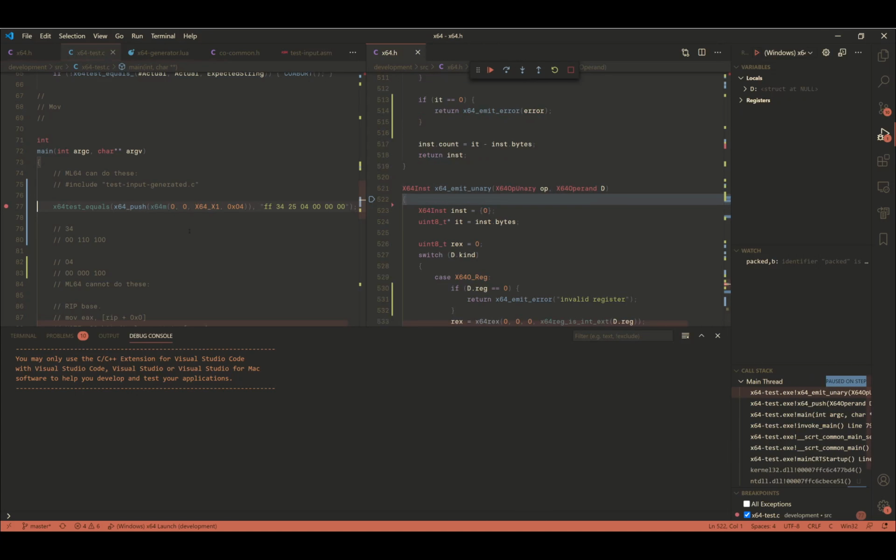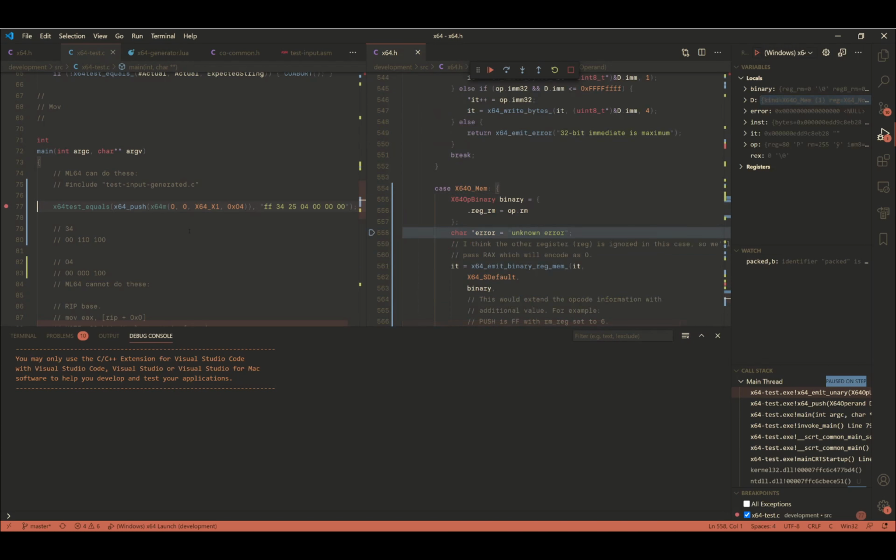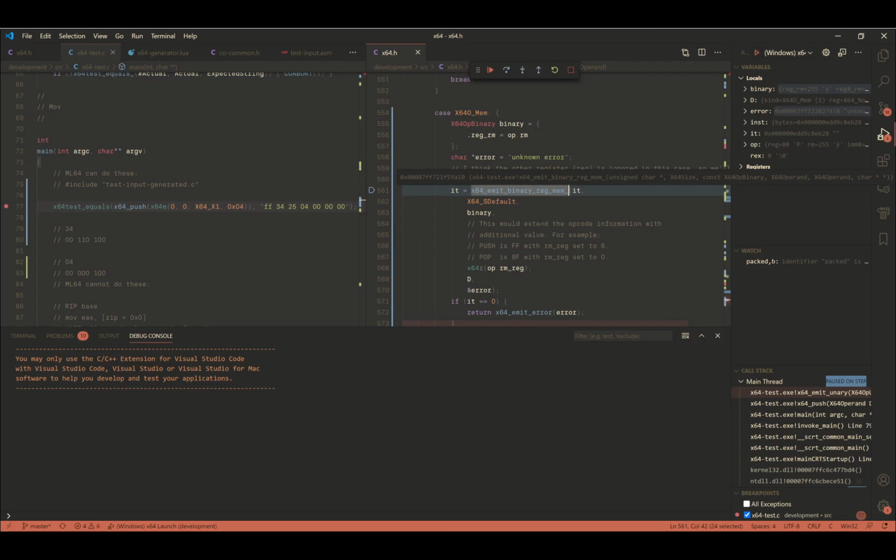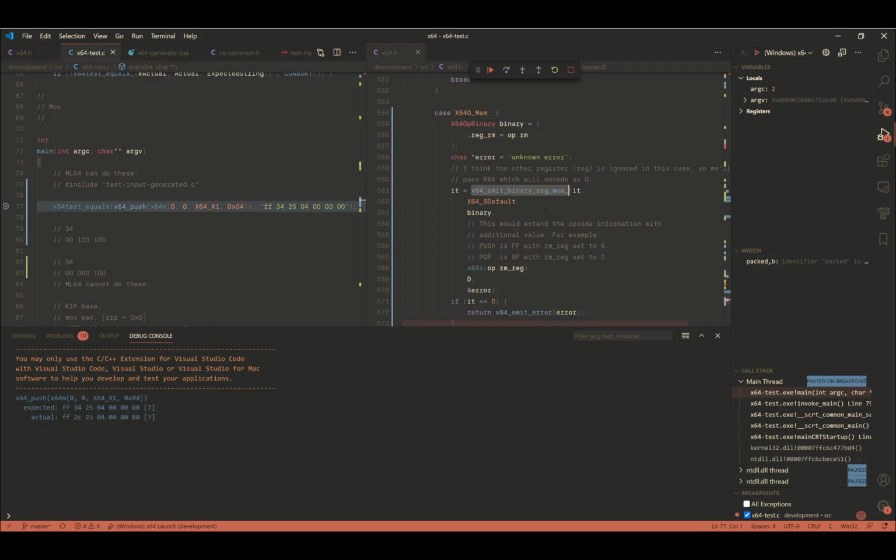So let's see, I want to see this. Okay, so we go here and we are trying to encode the unary operation using the binary regmem thing. We need to encode the entire thing, and we are now. So the opcode will be FF, and the RM reg will be 6. So this should not pass.